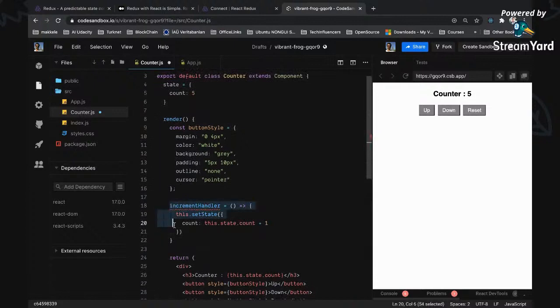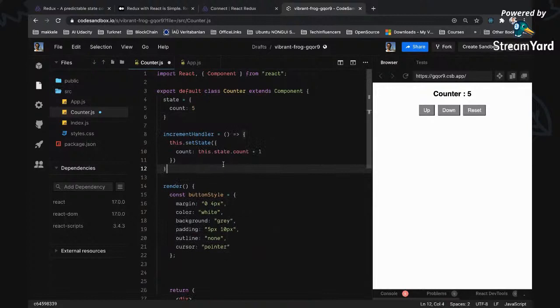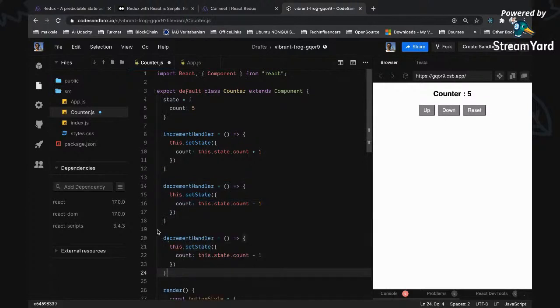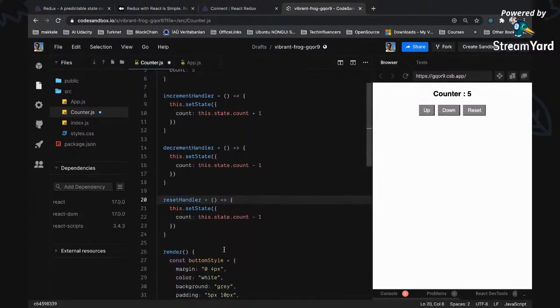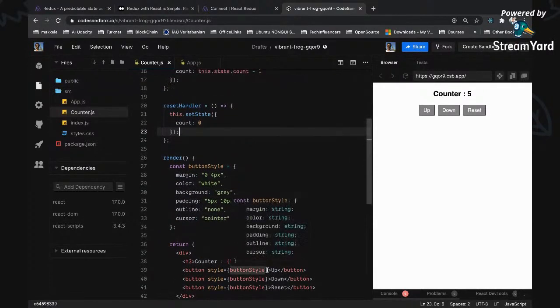I made a mistake. This should be outside the render function. I should just move it here. Okay. Now we will copy the same function, and this is going to be decrement, and it's going to be decrementing by 1. And we are going to copy the same function, and this is going to be reset handler, and this reset handler is going to set our count to 0. So let's save this thing, and we will use them in here with onClick.